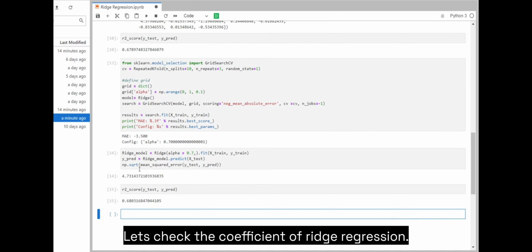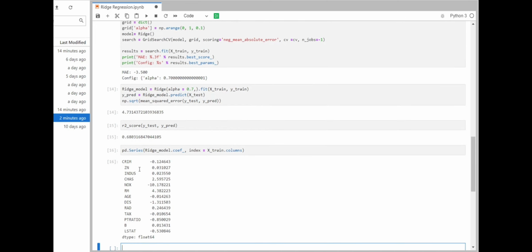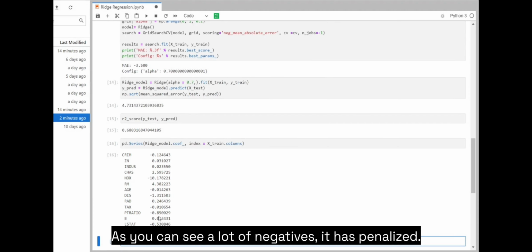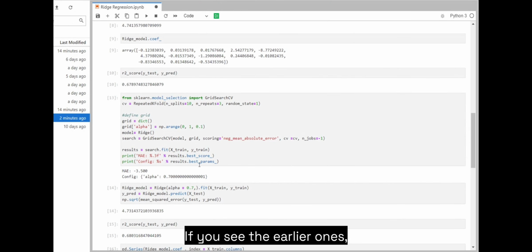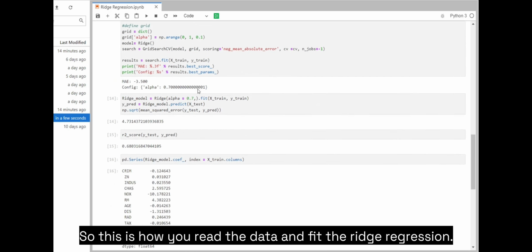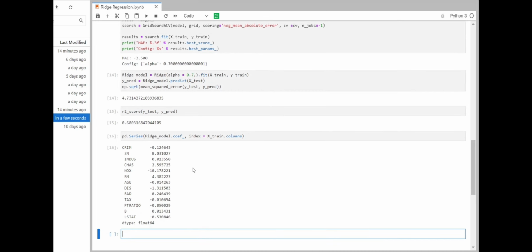Let's check the coefficients of ridge regression. As you can see, a lot of negatives, it has penalized. If you see the earlier ones, not much of a penalization as compared to the optimal alpha value. So this is how you read the data and fit the ridge regression.